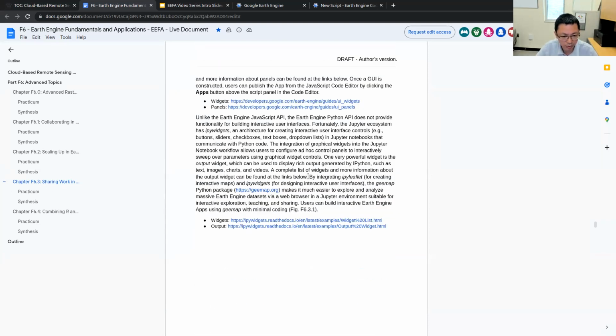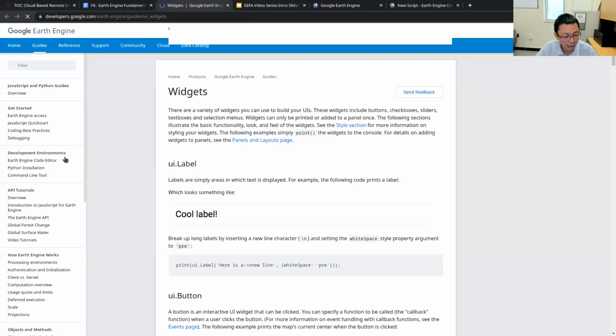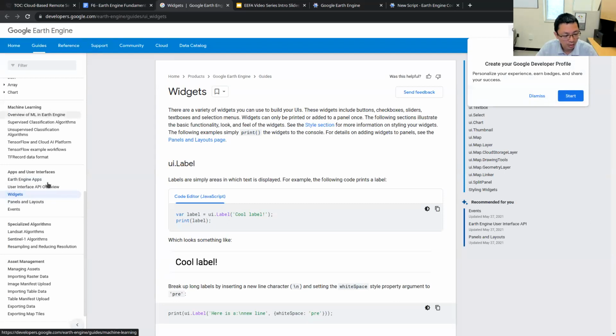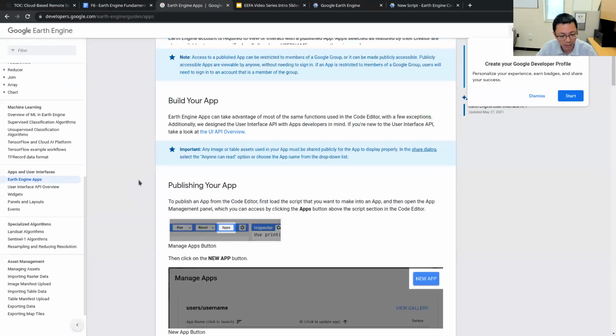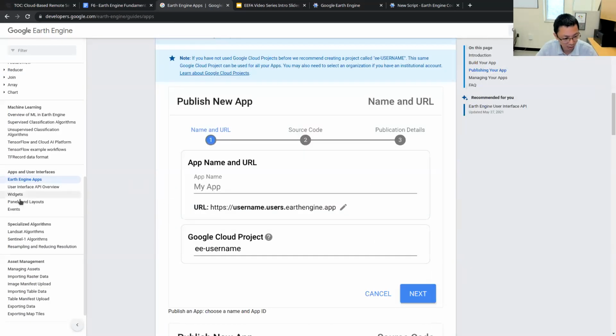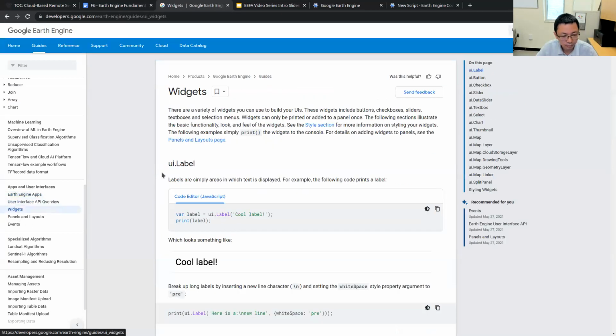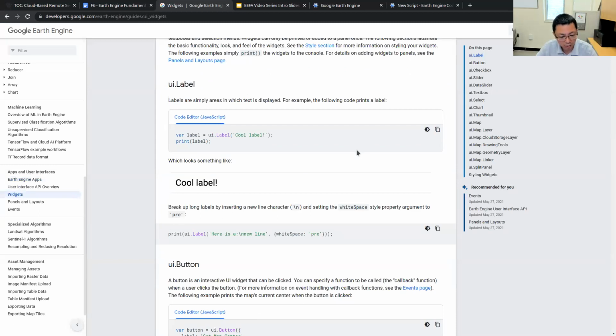I will not have time to go into the detail, but here are some links. If you want, you can check out the Google Earth Engine official documentation. There's a section here, Apps and User Interface, that shows you how to develop the apps and how to deploy them step by step. And I will show you some examples today. Essentially, if you click the widget, these are basically the components for the web app. So your app needs to have, for example, some drop-down list, some button or radio button, something like that.